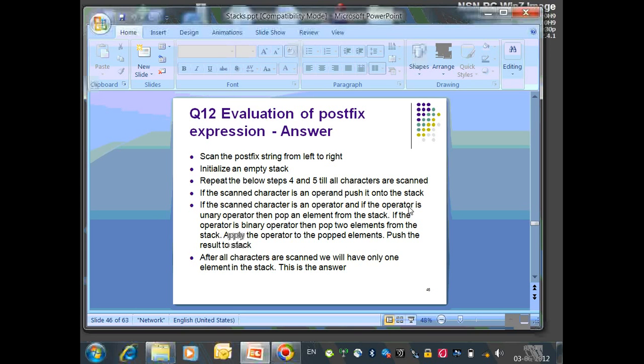If the operator is a binary operator, then pop 2 elements from the stack, apply the operator to the popped elements and push the result to the stack. The punchline is whenever we read an operator in the input stream, we just have to pop either 1 or 2 elements depending on whether it is a unary operator or a binary operator, evaluate that expression and put the result back into the stack.